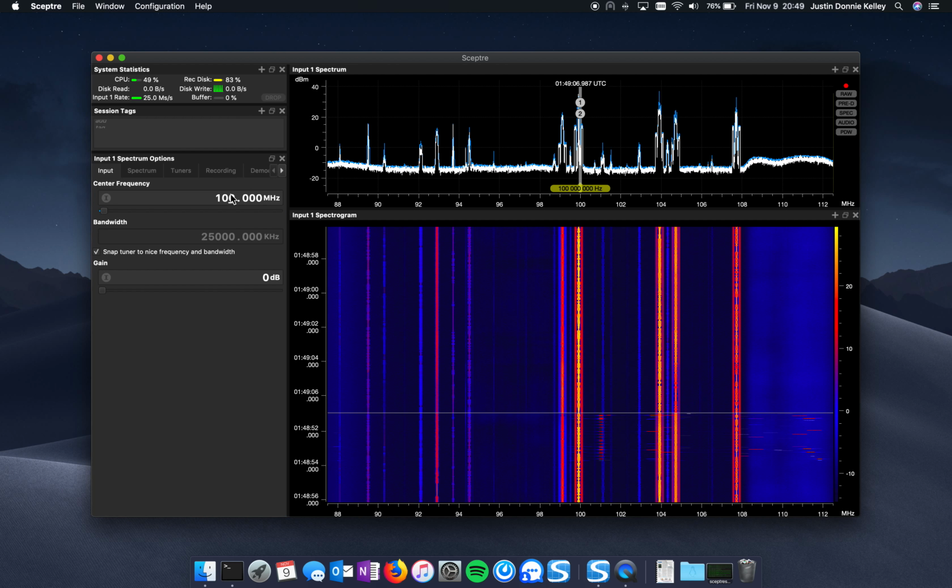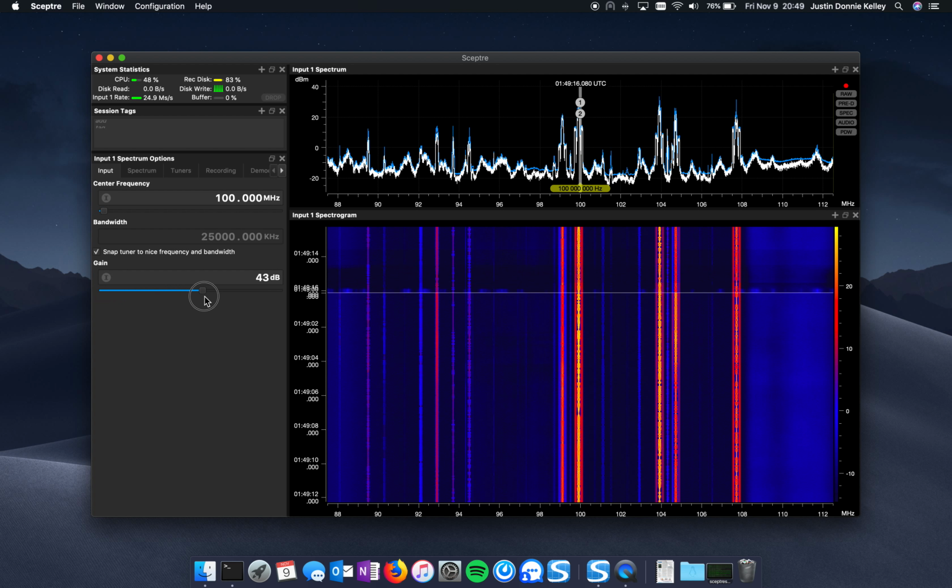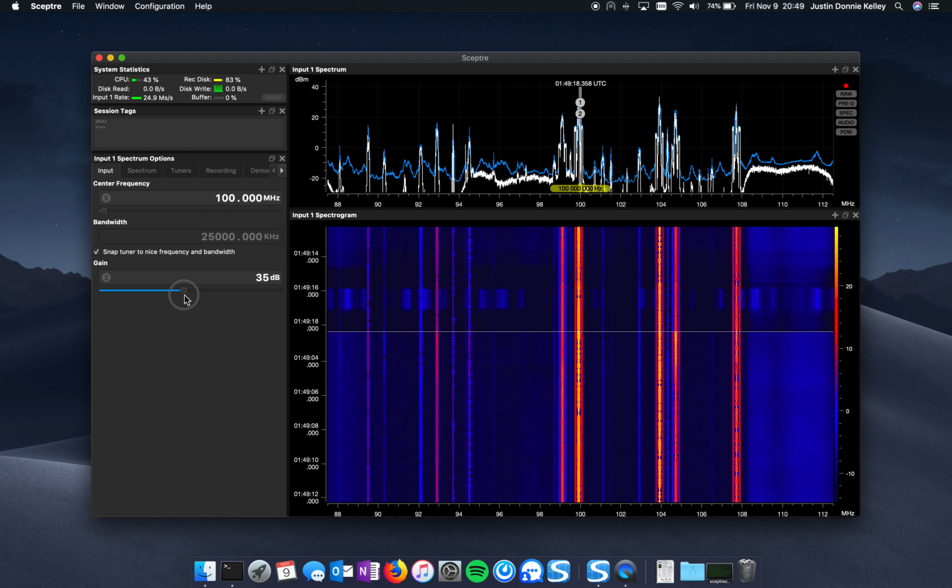Then generically, your current tune frequency, some gain settings. For example, I'll raise this up right now just a little bit. Maybe go a little bit lower.